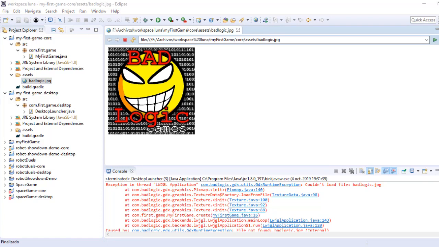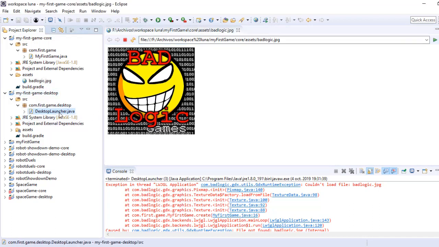Well, for this we need to take a break to explain the project structure. All the images, sound effects, music, and external resources are stored in assets, in core, and we load the game in desktop. So when we launch the game with the desktop launcher, we need to link back the assets. But it isn't linked by default, so we have to do it manually the first time.